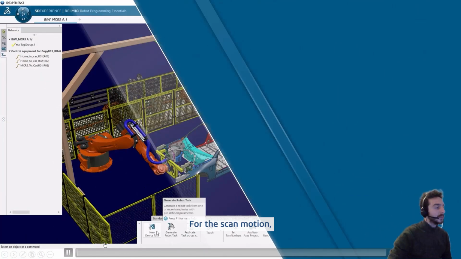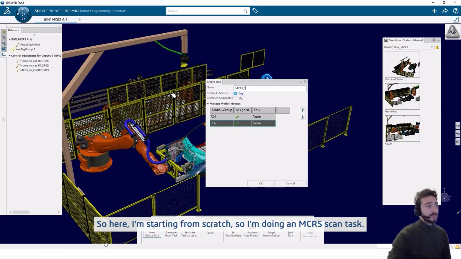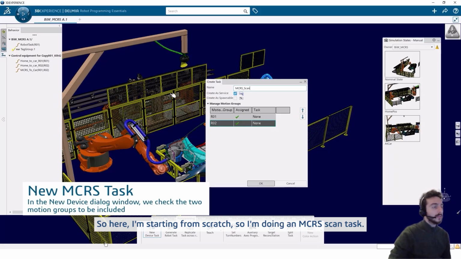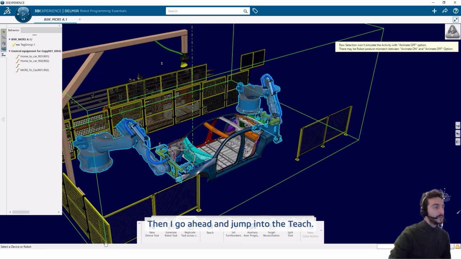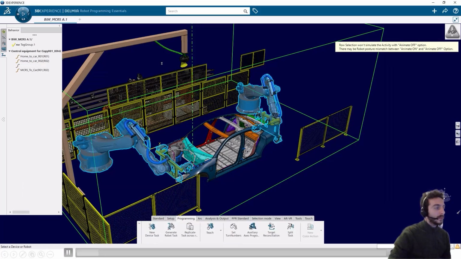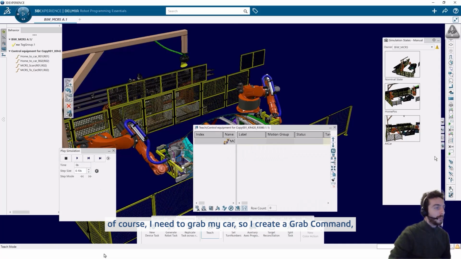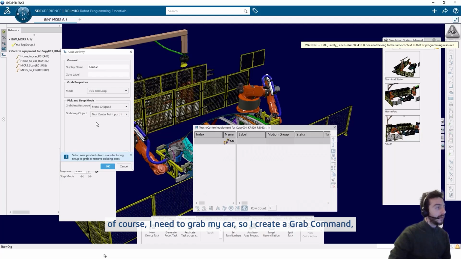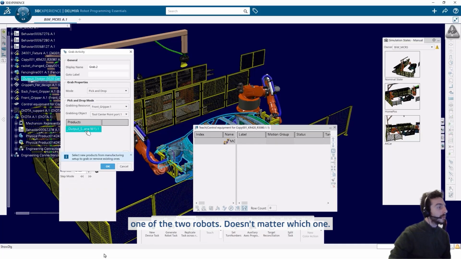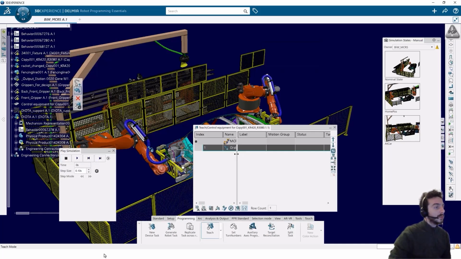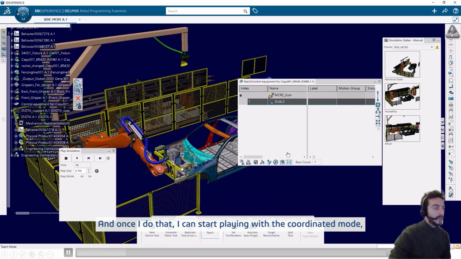For the scan motion, obviously I need to pick up my car. So here I'm starting from scratch. I'm doing an MCRS scan task, that I go ahead and jump into the teach. Inside the teach, of course, I need to grab my car. So I create a grab command, grab activity. I'm going to grab it with one of the two robots. It doesn't matter which one. And once I do that, I can start playing with the coordinated mode.